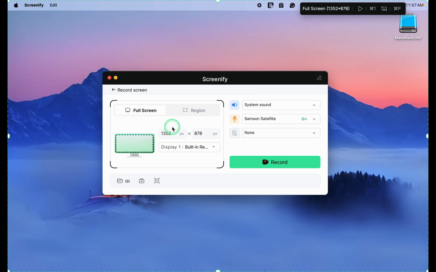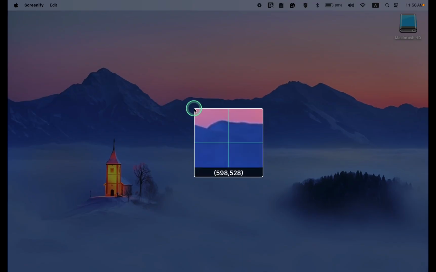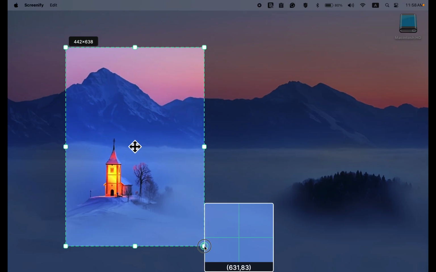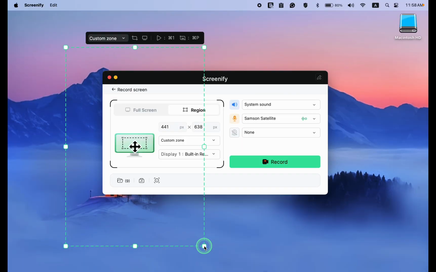Make sure Full Screen is selected. If you want to capture a part of your screen, click Region. Click again and resize the region you want to capture. To move the selected area, click the four-sided arrow and drag it across the screen.